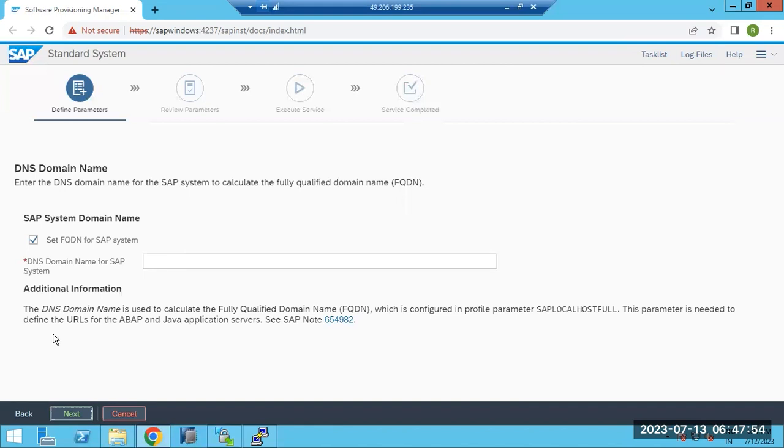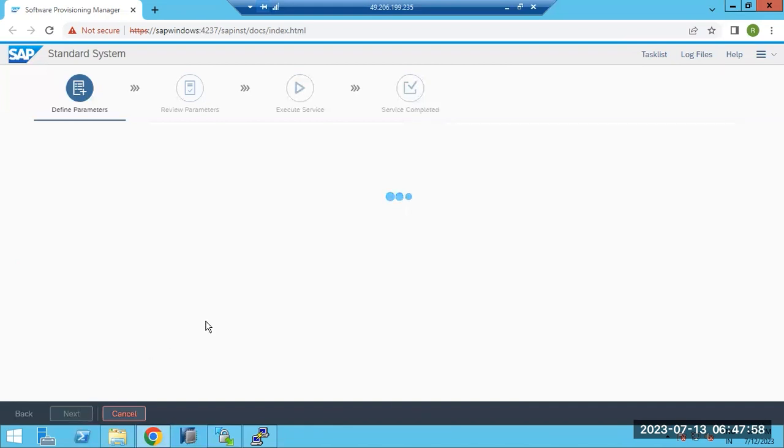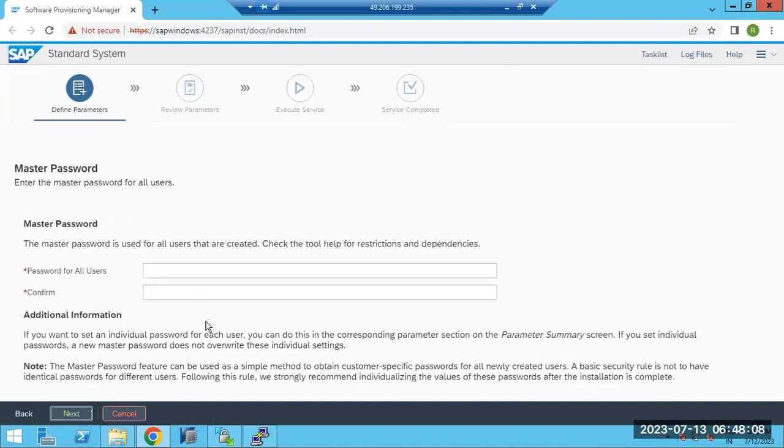Do you have the FQDN? We don't have any FQDN. That's why I said no FQDN here. If we have the FQDN, later also we can change it.